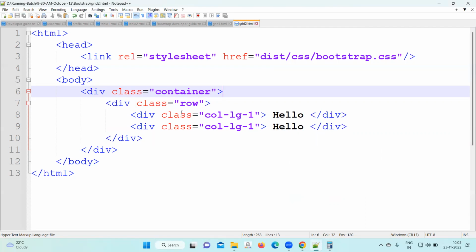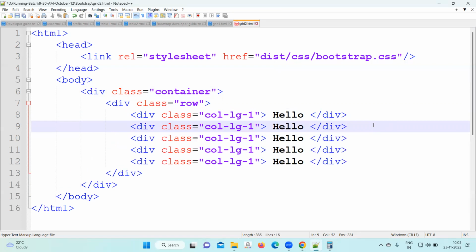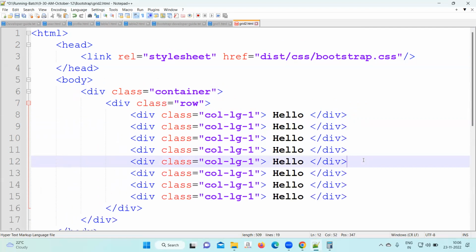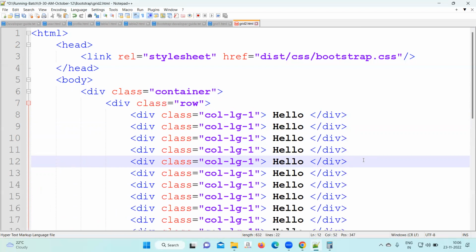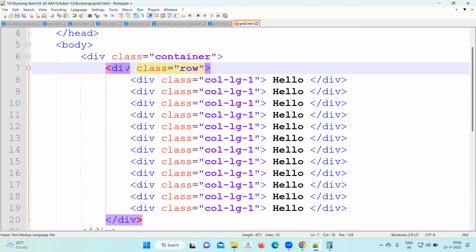Okay. So now col-lg-1, right? This covers 8.33 and this also covers 8.33. Now this col-lg-1, we are going to keep 12 times so that the total width is 100%. 8.33, 8.33, 8.33, 8.33. We are going to split into 12 pieces. So let's write here. col-lg-1, col-lg-1, col-lg-1, col-lg-1, 5, 6, 7, 8, 9, 10, 11, 12. So just add it a total of 12 times.